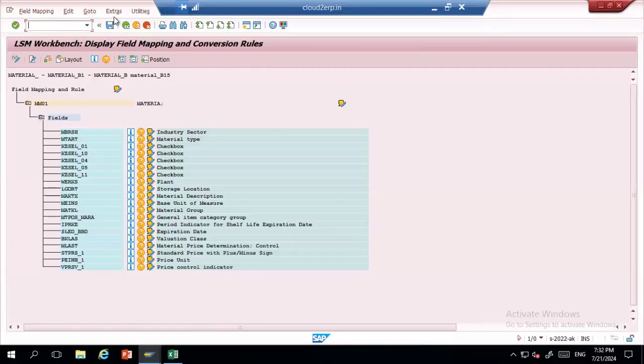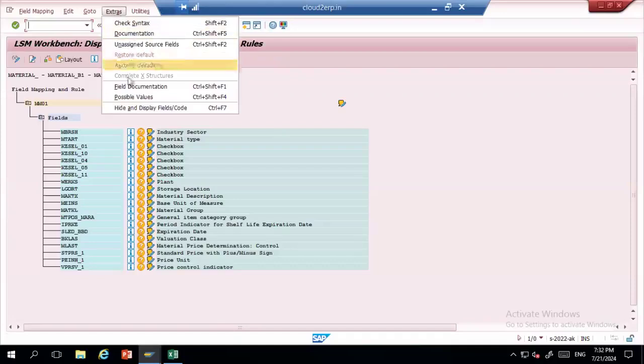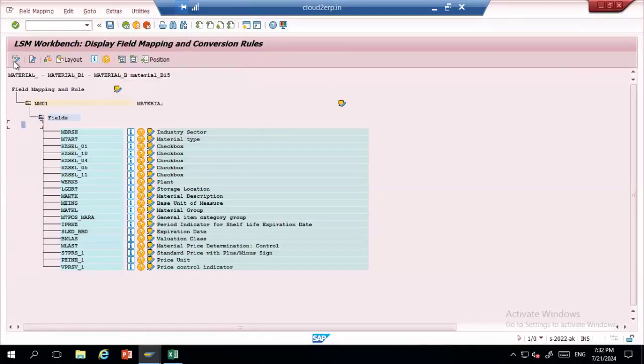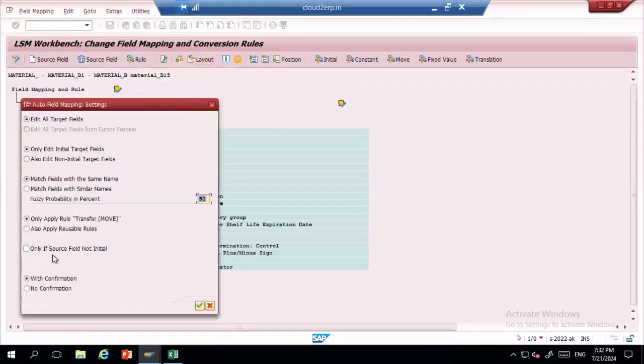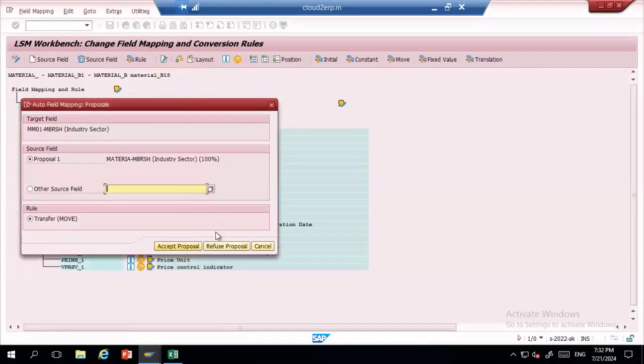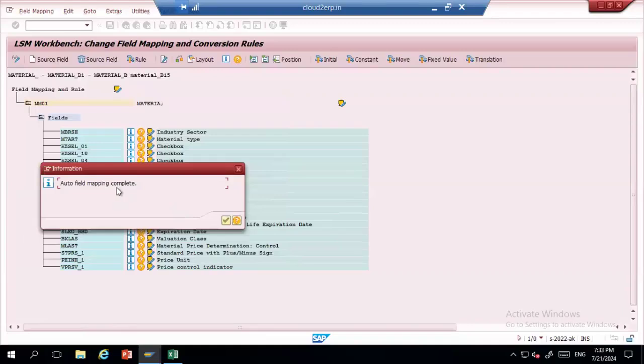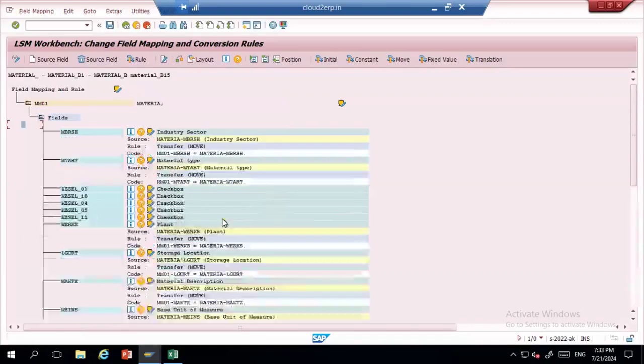To do the mapping, go to extras. You will see auto field mapping here. You are in display mode, go to change mode, go to extras, auto field mapping, keep everything as it is, enter, and accept everything. Click accept for all the fields. When you do this, all field mapping is completed and done.